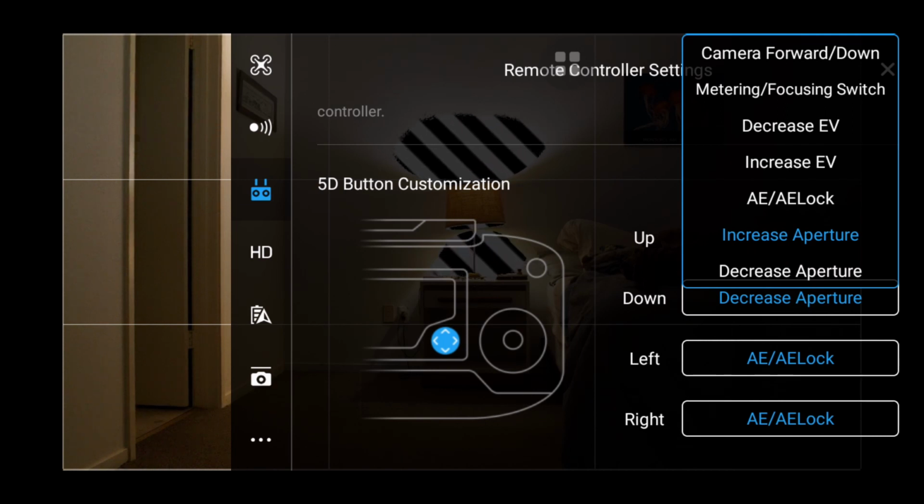So you also have camera forward, up and down, metering or focus switch, decrease EV or increasing EV. This is just how much exposure is going to be inside your camera, so you can also do that with this little button. You have the autofocus lock or unlock. You can increase aperture, so what do you want it at? Do you want it 2.8, or do you want it all the way to like 11 or something? And that will allow how much light goes inside your drone.